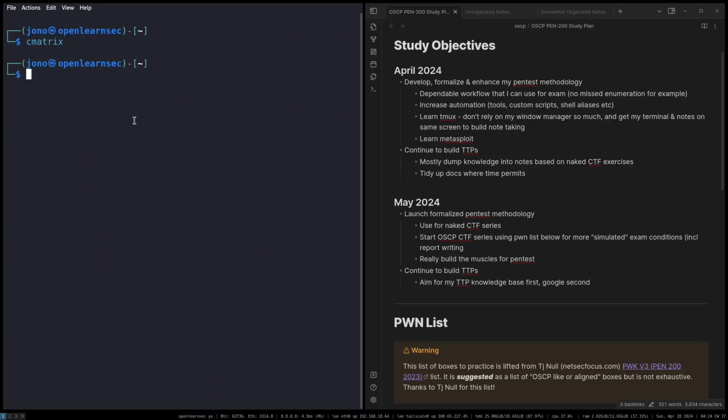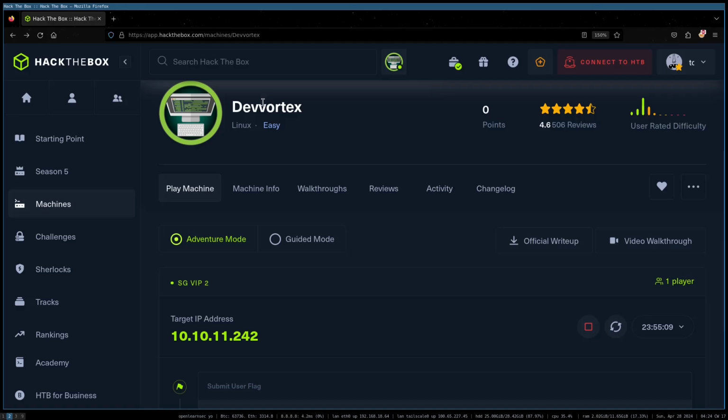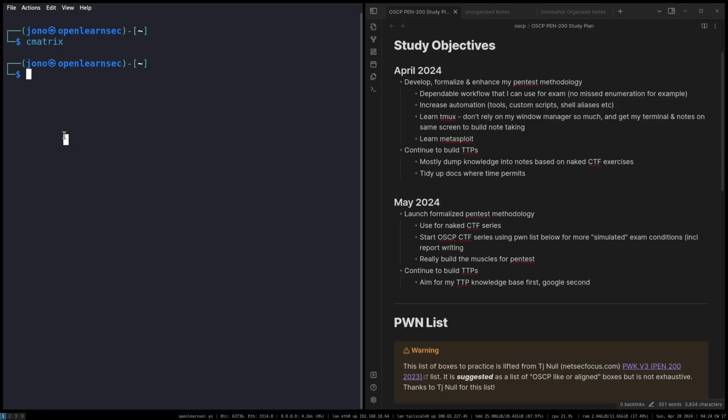Let's go. Today we're going to be doing DevVortex, which is an easy Linux box, still at the easy end of the spectrum from HackTheBox. I think we're running out of easy CTF labs to do, so I think we'll be moving into the medium soon, which is quite exciting. So let's get ourselves set up here.